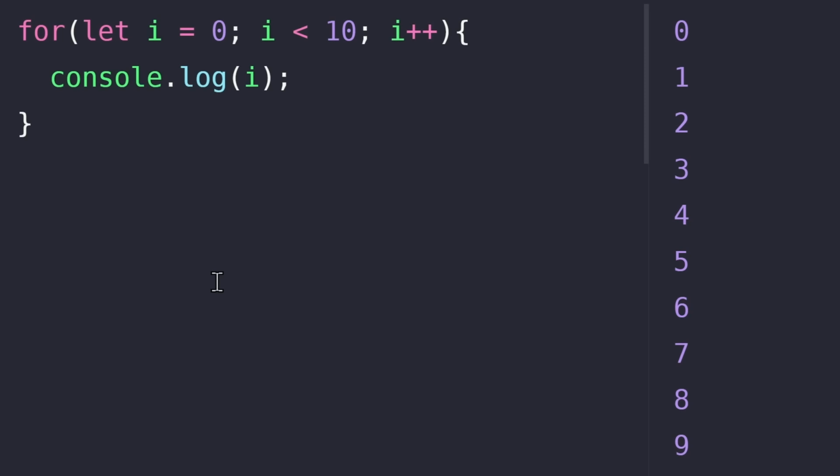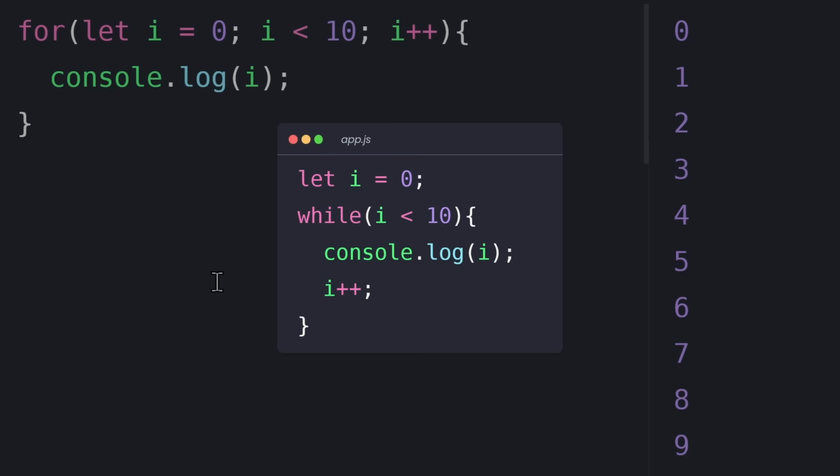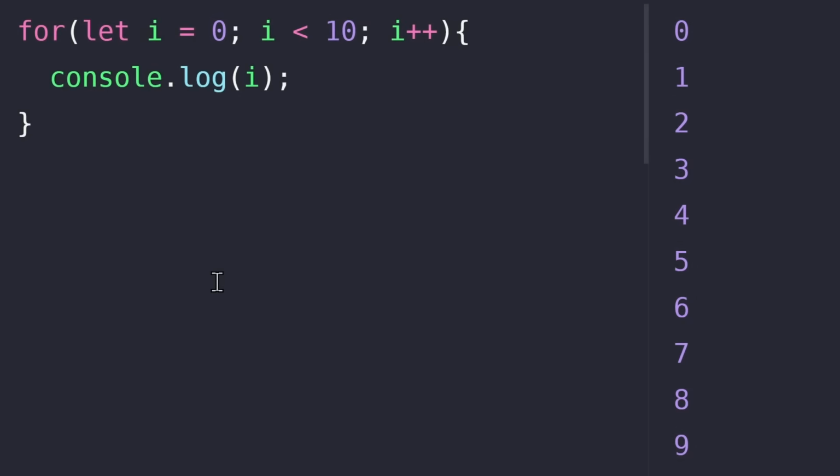So this for loop does essentially the same job as the while loop from the previous lesson, but now with fewer lines of code. For loops are often the better choice when it comes to counting tasks, because everything you need is packed inside the parentheses. You have the initialization, the condition, and the increment steps all in one place. This makes the code more organized.